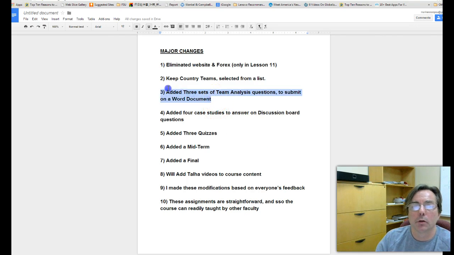So if you recall those questions I had sent earlier about the country team website, well now, these three sets of team analysis questions, they'll be submitting on a Word document, and I will provide a template for it.